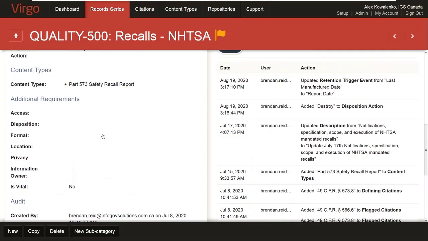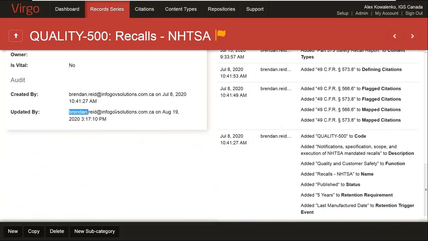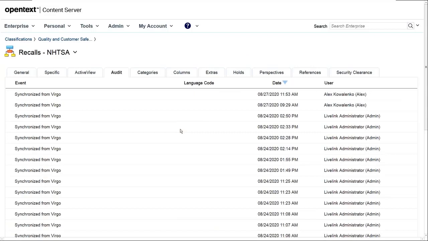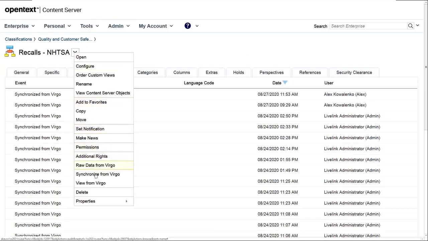Scroll down, and we can see that Brendan updated the data on August 19th. If changes were made recently, or you just want to make sure, you can update the RM classification in Content Server with the Synchronize from Virgo function. Let's do that now.